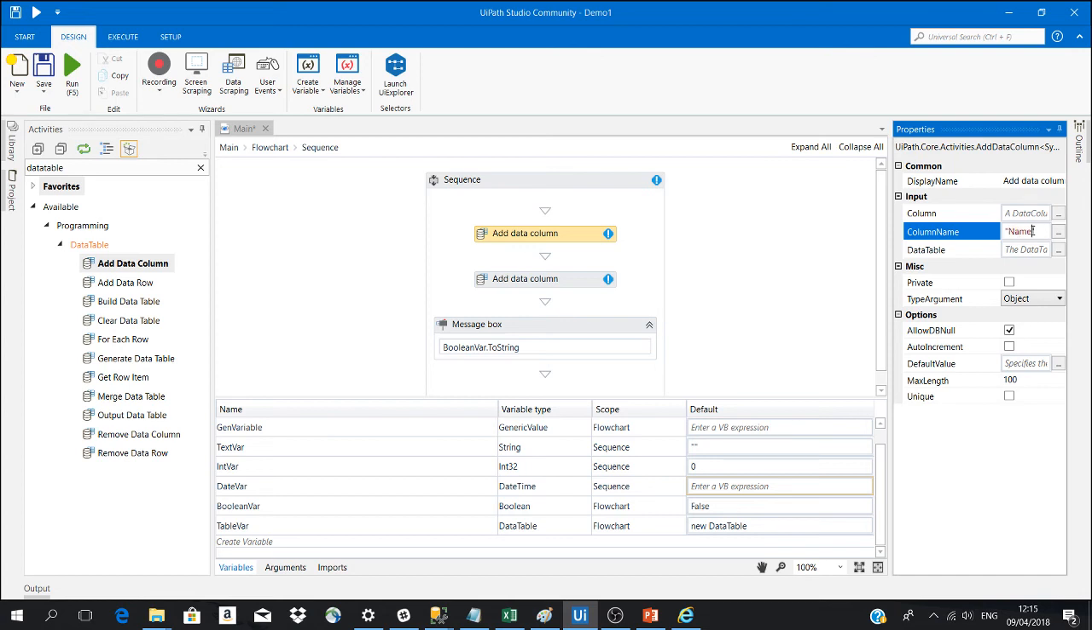and type the data table, which is tableware. Okay, the type of argument will be object. You can change it based on your requirement. Okay, it allows db null. If you check it, it can store the null values in it. But if it is unchecked, means you cannot store the null values in it. The null values won't be allowed.